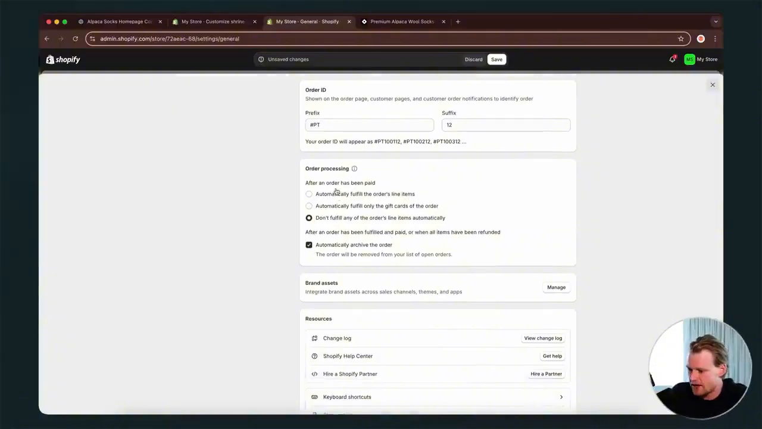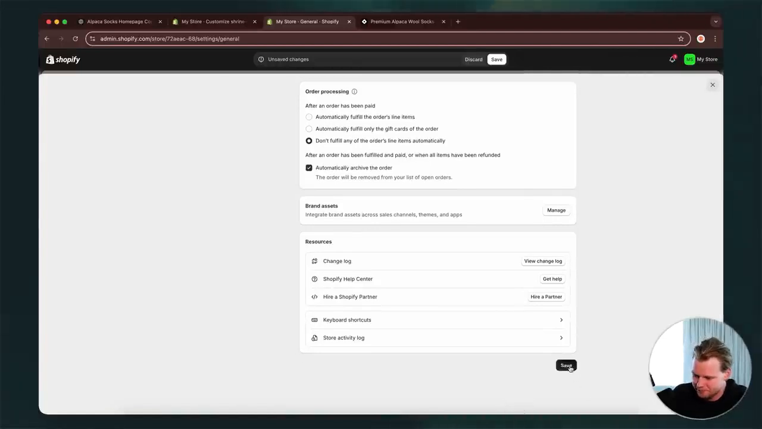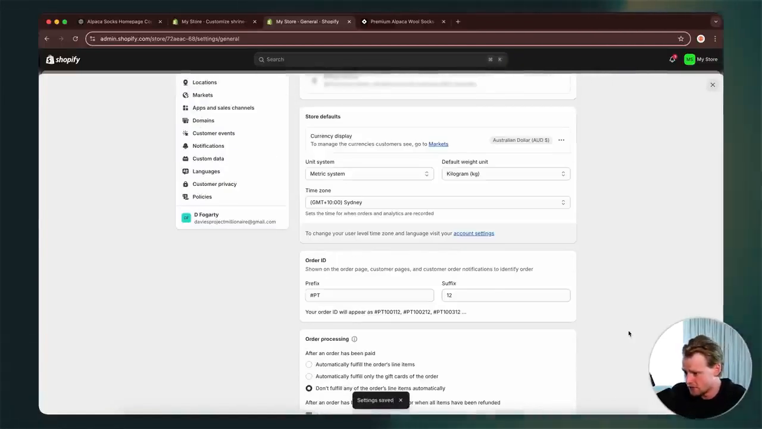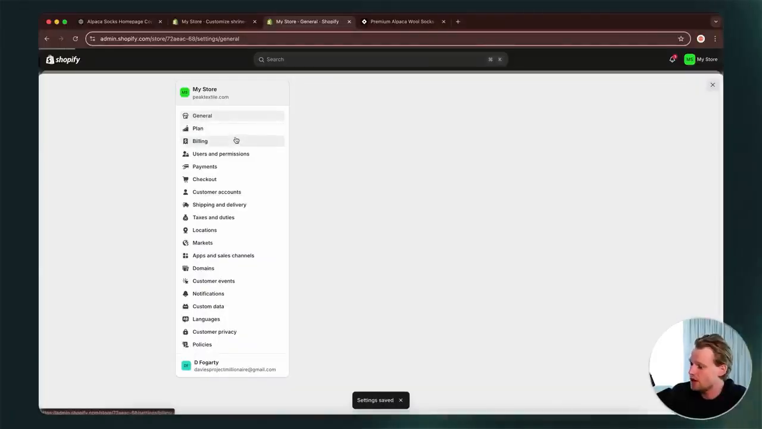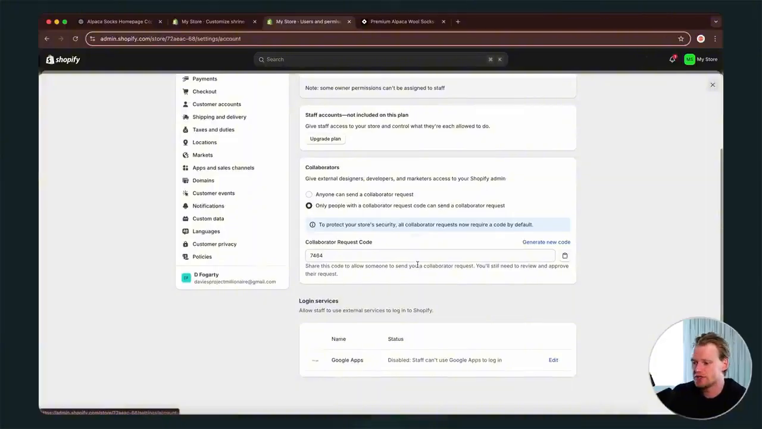Then we definitely don't want to set up anything here yet. Don't fulfill any orders automatically. We want to make sure we're in control of this with our drop shipping app. So just keep that there. Click save. Then next, we've got the plan. This is what you set up initially. Next, we've got users and permissions.